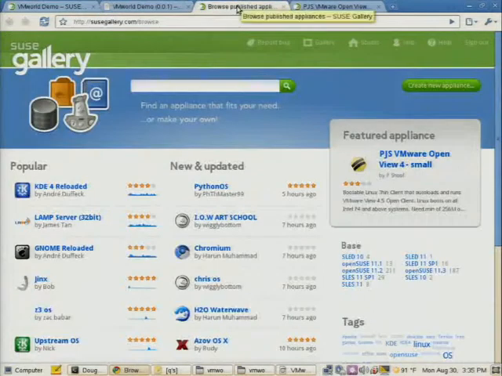Question? Is the Gallery like iTunes where you can... So he's asking if Gallery is like the iTunes music store. I would say that it is more like the Android marketplace, and the reason why is with iTunes, it's only stuff that Apple approves of and goes through that sort of process. We allow anyone to publish their appliances.